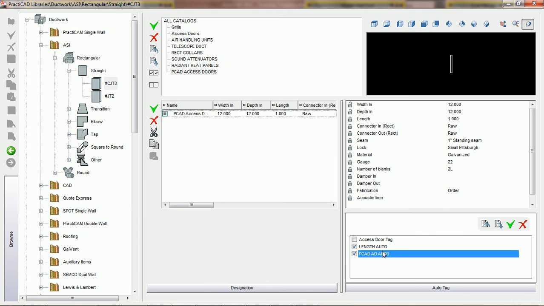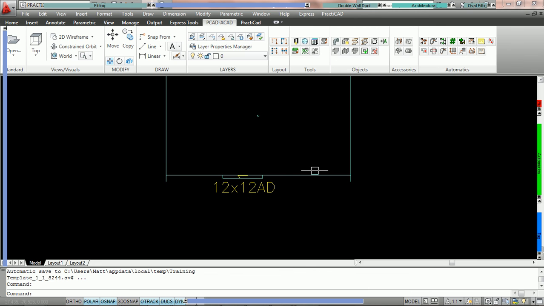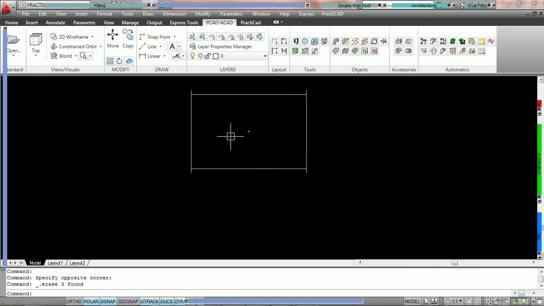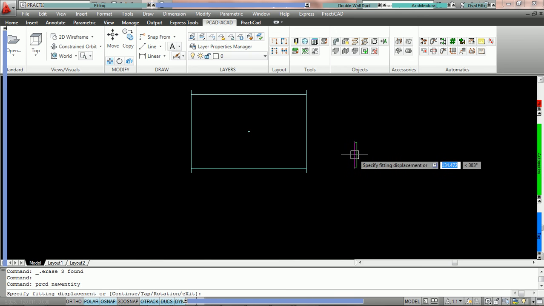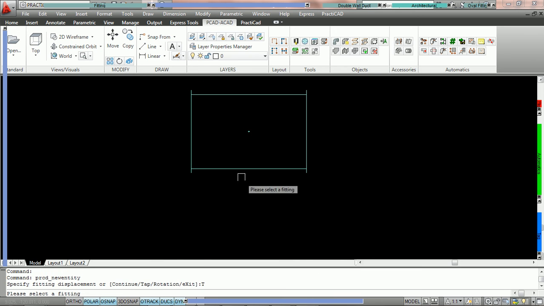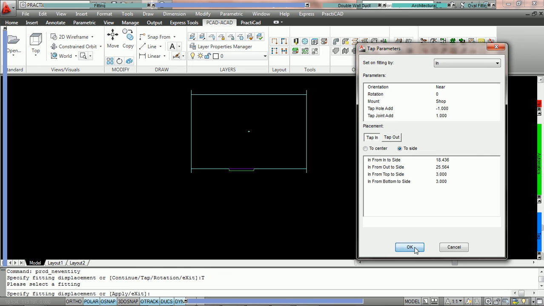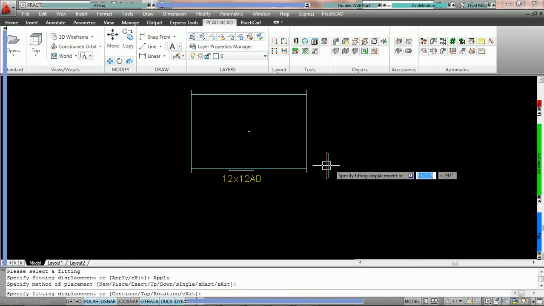And on this auto tag, we have a condition that says we can only go on fittings that come from the PCAD access door catalog. Now we can exit out of library, delete the original access door, and place the new one on the drawing. So we're going to grab it out of our library, hit T for tap, and click on the fitting.